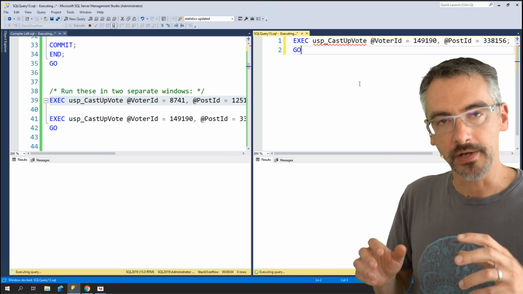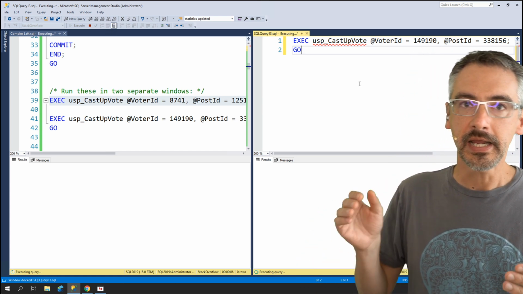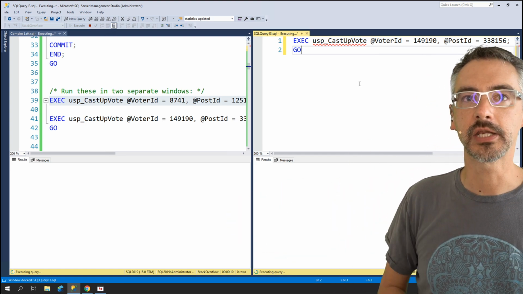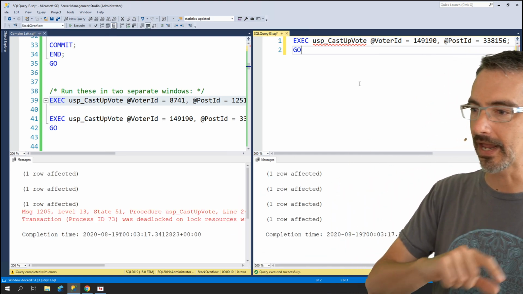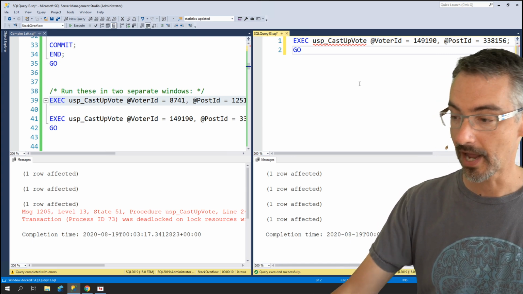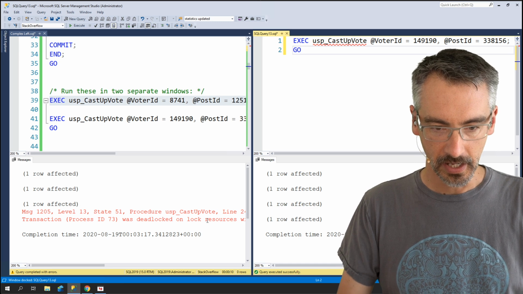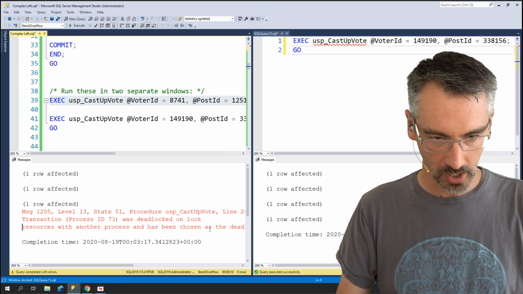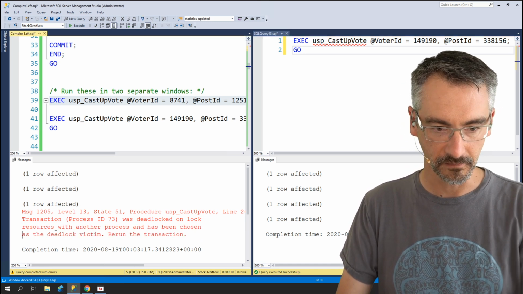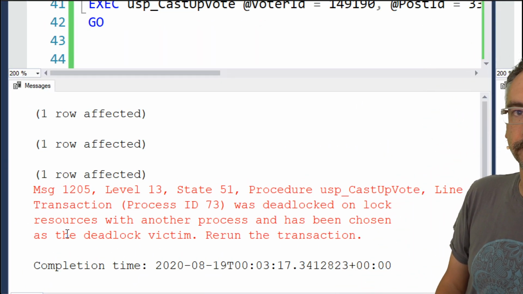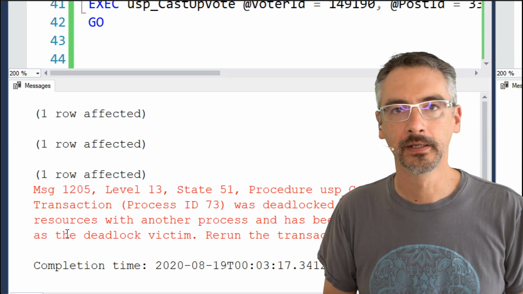Now, both of these queries have gathered the initial locks that they need, and they've now hit the WAITFOR. They're getting ready to try to update each other's user accounts. And, oh, it actually happened quickly. Over there on the left-hand side, this transaction over here was chosen as the deadlock victim. Please rerun the transaction. Oh, that kind of sucks. How am I going to fix that?